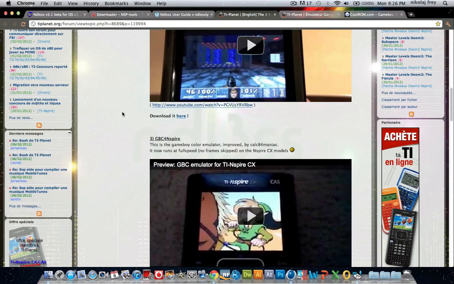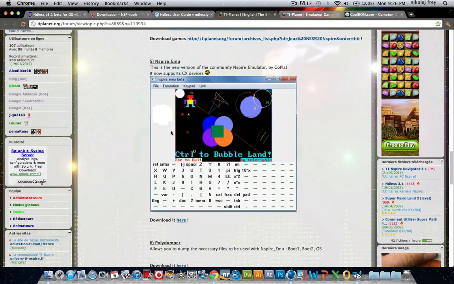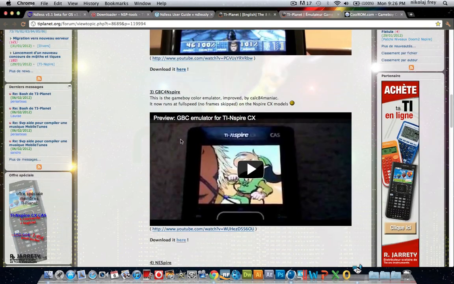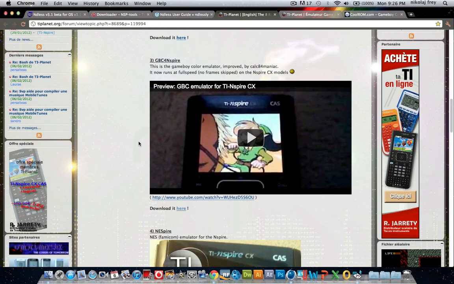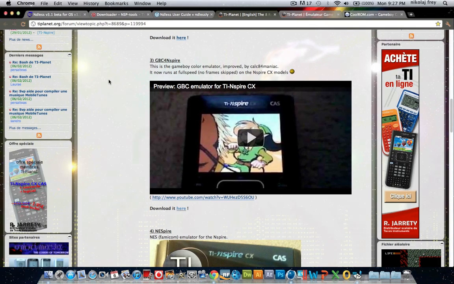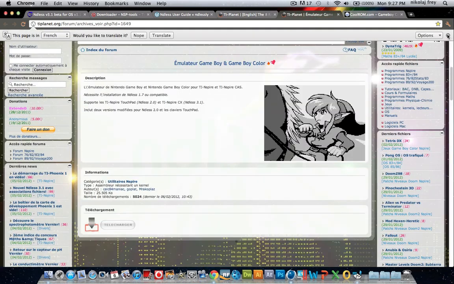If you just go to the TI planet, this shows some of the things you can do with the NdLess update. There's some retro games or self-made games, whatever you want to call them. This is the thing that we're going to be focusing on. Now this is the Gameboy Color emulator. You'll notice that this update comes with a no frame skipped fix for it, which is pretty handy because in the last one it was lagging all the time and it just wasn't nice. Now when you click on this or here, you'll get taken to this.